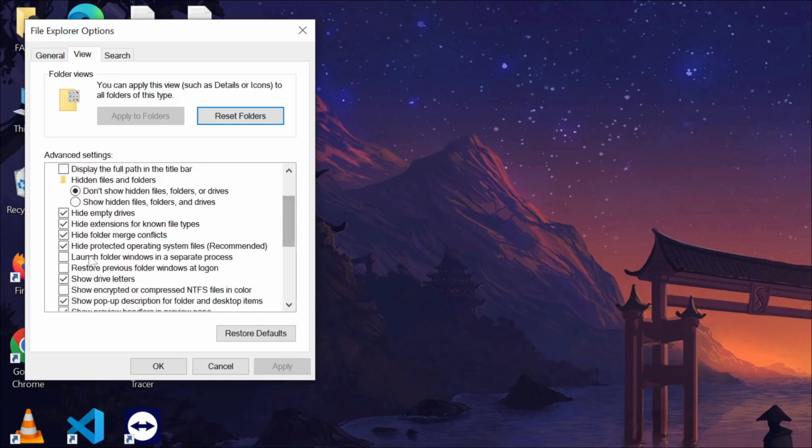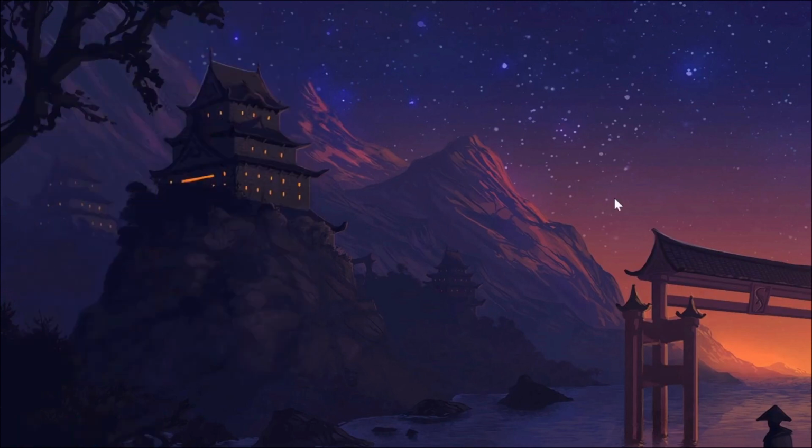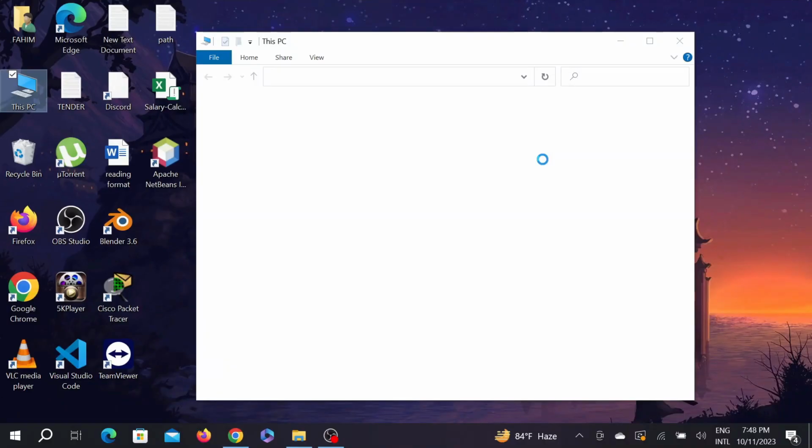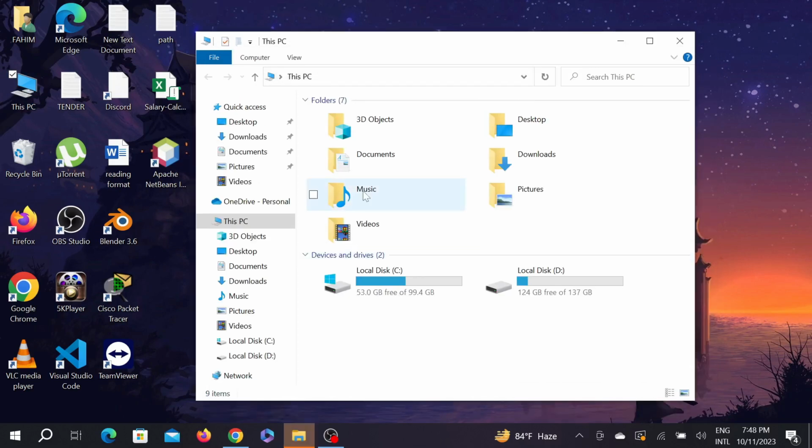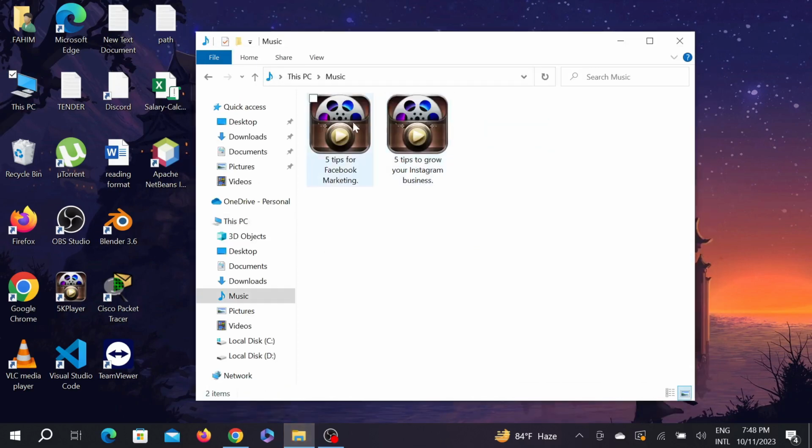Now scroll down a little bit. Here you can see Launch folder windows in a separate process. Just click it here and click Apply and click OK. Now as you can see, my speed is really high, there is no lag to open a folder. So in this way you can easily fix the slowness of the File Explorer.